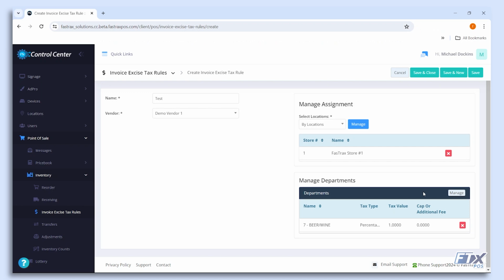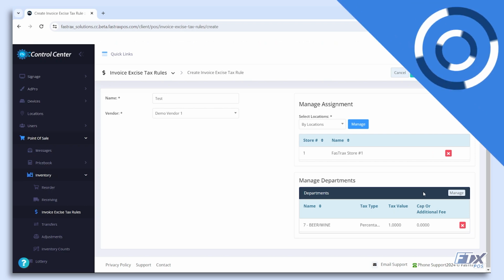We can also set up excise tax on individual items. This concludes today's training on receiving.